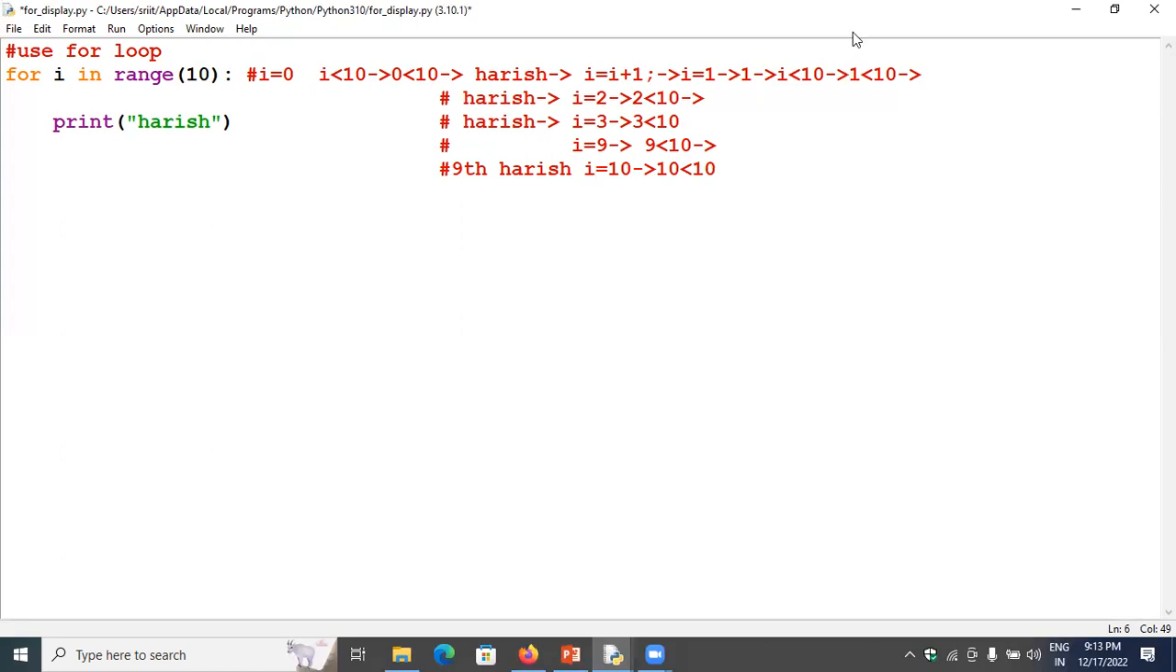Only 9 times will be executed after it starts, but it starts from 0 onwards. The first condition checked is 0 less than 10, and the last condition checked is 9 less than 10. So in between 0 to 9 means 10 times. This is the process of how the for loop works. Hope you understood.